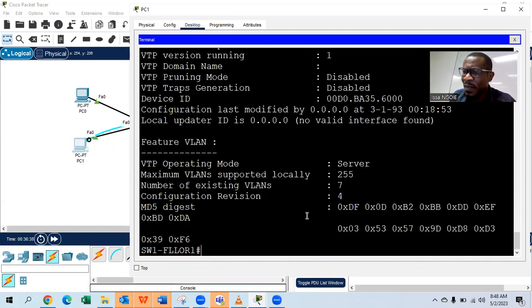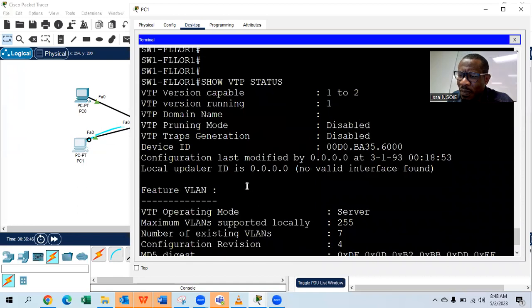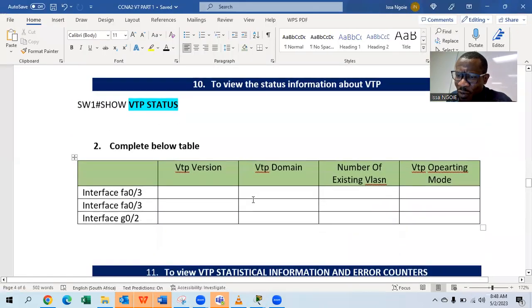configurations, right? You can see that this switch is using version 1 up to 2. You can see that this switch is a server, so it's operating in server mode. You can see the number of VLANs and so on, right? Go to the exercise and try to fill in some of the questions, but later on you are going to learn more. So if you have a problem with VTP, you know the command, show VTP status. You will learn about your VTP configurations, right? Let's go to the next one.